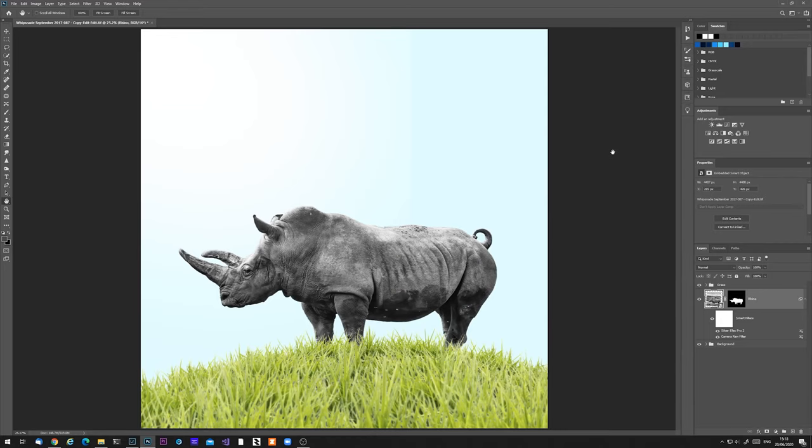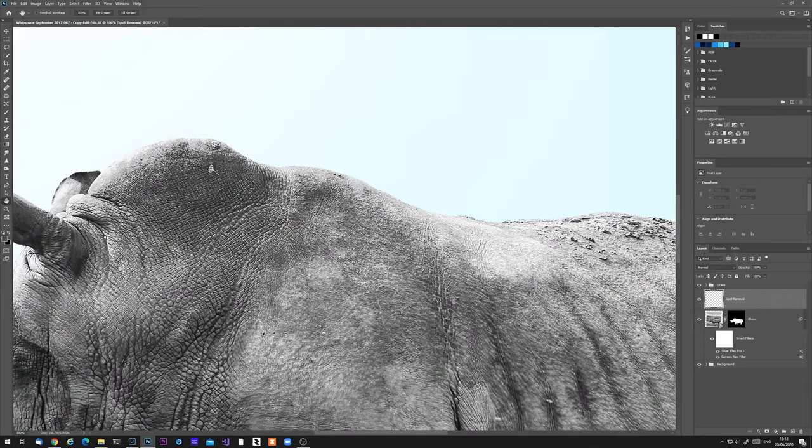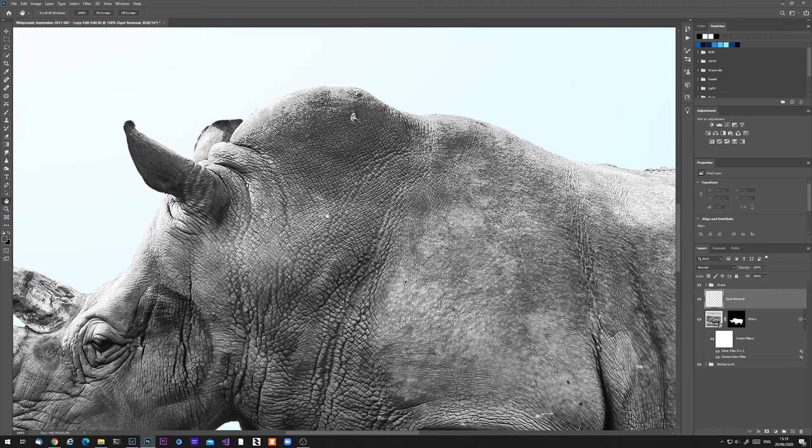Now, one of the things that I probably should have done before I converted it to black and white would be to have removed some of the marks on the Rhino. However, we can now do that. So let's add a new layer, and we'll call this spot removal. And I'll just zoom in now. There are various things that we really need to try and clean up with this Rhino.